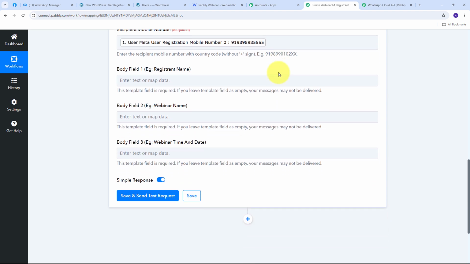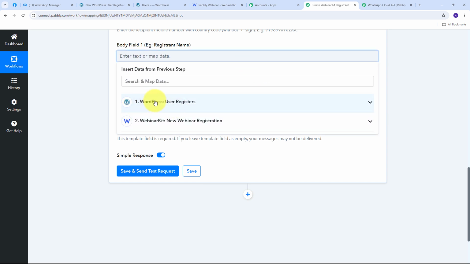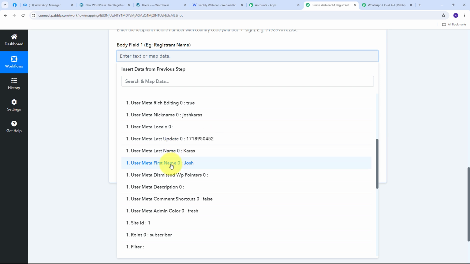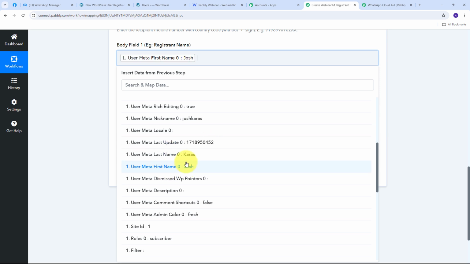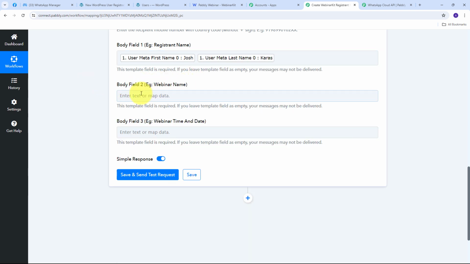Now what I need to do is fill all these details of body field 1, body field 2 and body field 3. So these are the tabs of my variables. Here I need to first map the registrant name. So I'm going to click here. I will open this response of WordPress. And here this is the first name of my registrant. So I'm going to map this. I will give a space and I'm going to map the last name. Now what I need to do is give my webinar name.